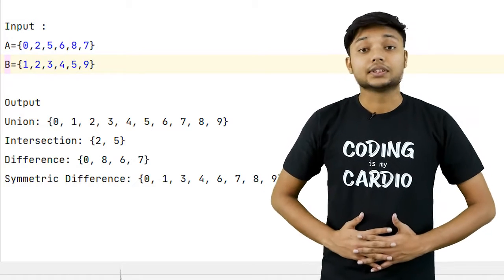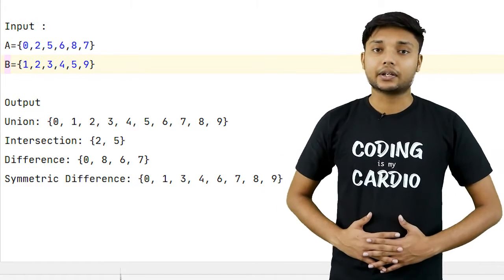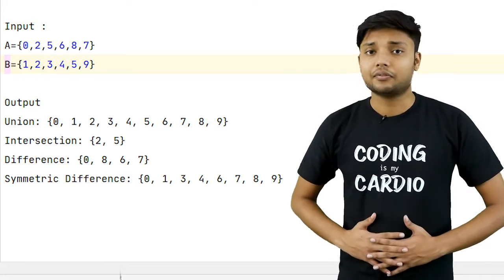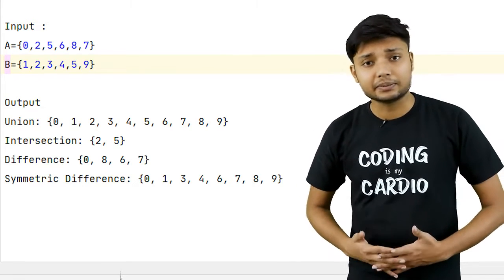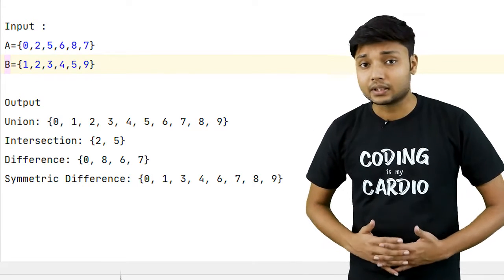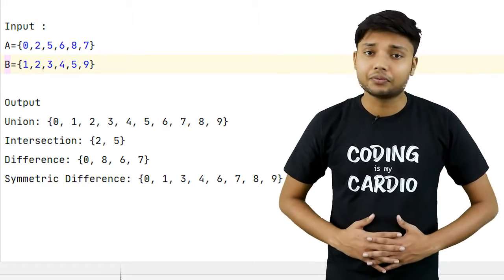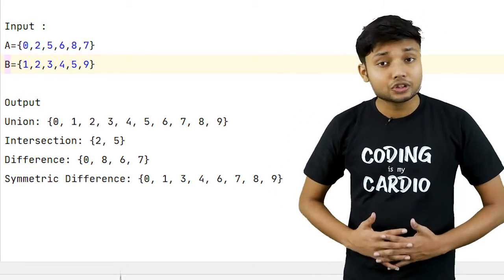Now, those of us who are coming from a C++ and Java background, the approach that will come to our mind is to use the inbuilt functions which are union, intersection and symmetric difference. But do you know, in Python, we can do all this with the help of a single operator. Curious to know about it?